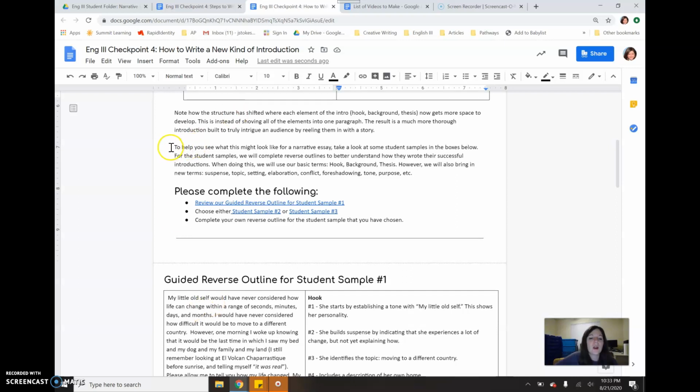And so to help you see what this new intro would look like for your narrative essay, I want you to take a look at some student samples in the boxes below. And then for the student samples, we will complete reverse outlines to better understand how they wrote their successful introduction. When doing this, we will use our basic terms, hook, background, thesis. However, we will also bring in new terms: suspense, topic, setting, elaboration, conflict, foreshadowing, tone, purpose, etc. So please complete the following.